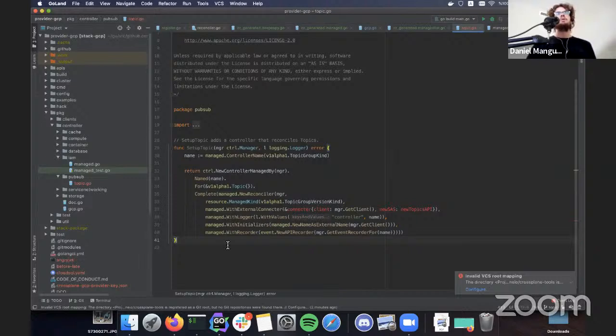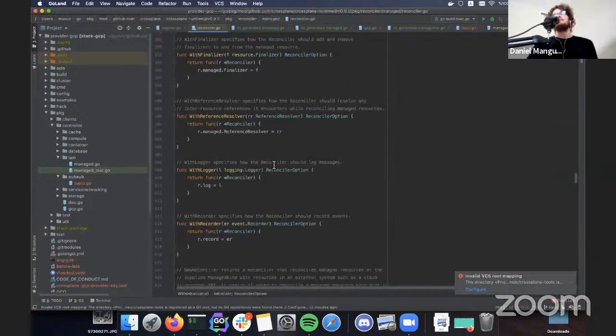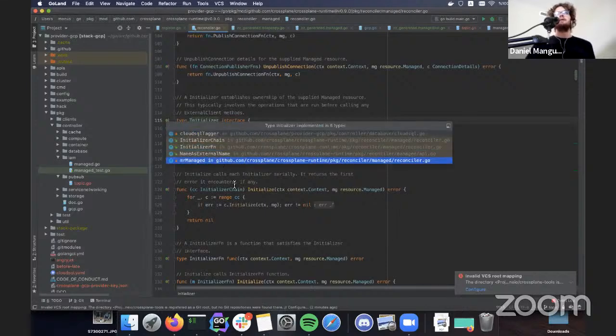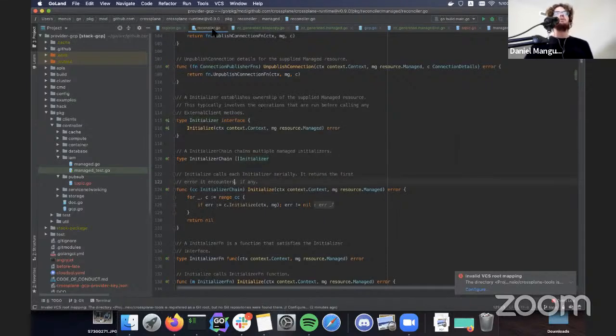So you need to pass the managed kind and the external connector and that sort of thing. But with the initializer, for instance, there are some defaults that come there, and we're overriding new name as external name here. You can do a lot without actually knowing what's happening behind the scenes. And as Muvaffak is going to show, you really just have to know your CRUD methods, and they'll be called appropriately for you.